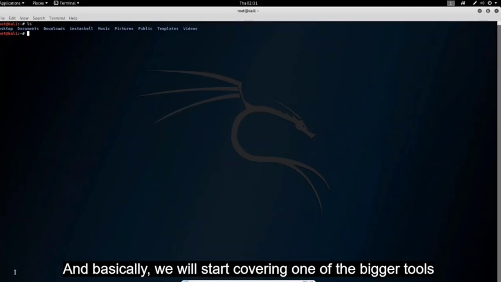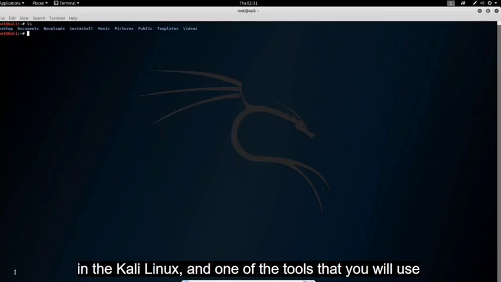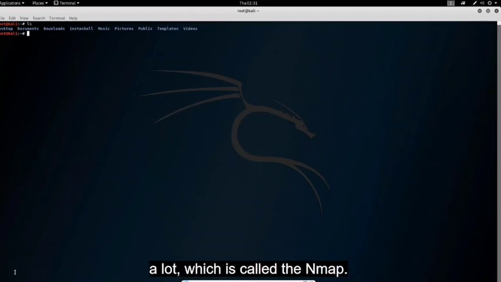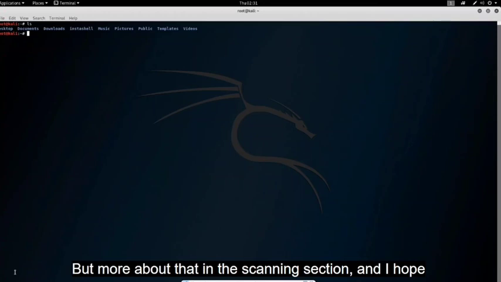And basically, we will start covering one of the bigger tools in the Kali Linux, and one of the tools that you will use a lot, which is called the Nmap. But more about that in the scanning section.